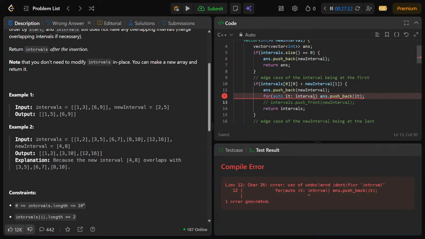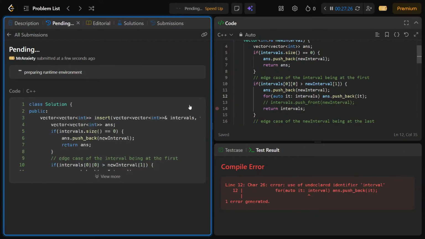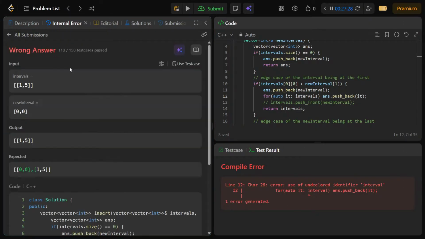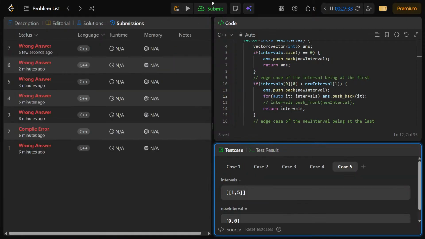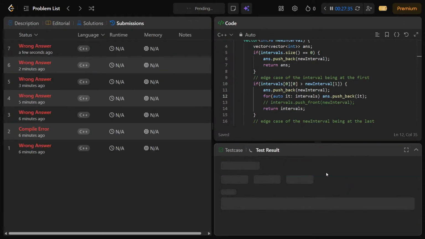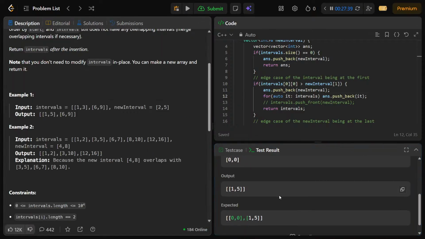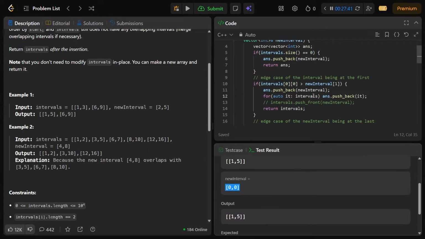What is the issue? Intervals. Okay. Now let's see. What am I doing wrong? I thought it was for. The issue is that the new interval ending is less than the starting of this interval, right? So in the answer we're going to push, not... let me see.